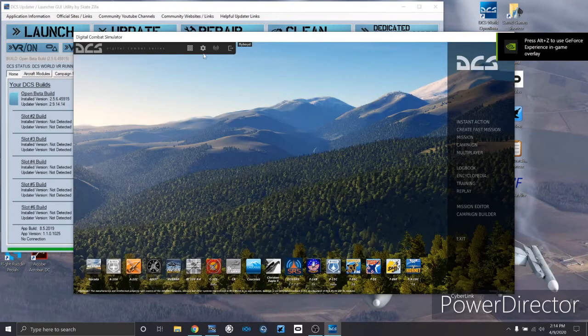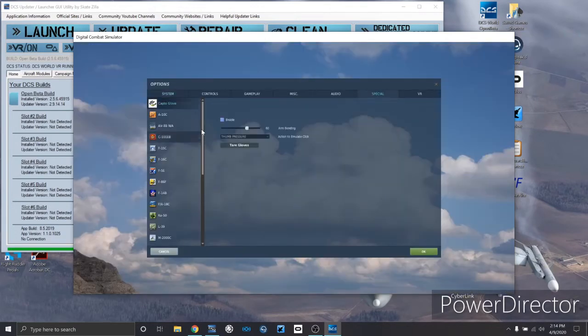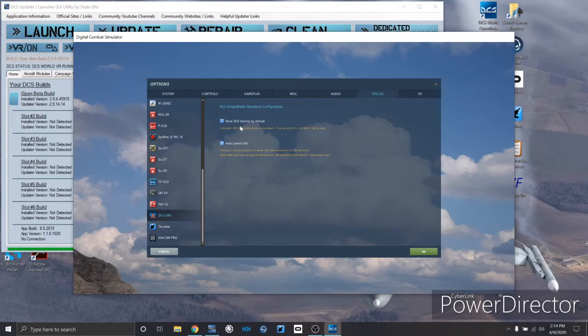All right, so you can look down here too. There should be an icon for it. But just to make sure, I'm going to go into the special under settings and scroll down, and you should see DCS SRS. I'm going to leave auto launch checked, and I don't need that overlaid. You can do left control, left shift, and escape to show it, and I'll show you how to mess with that here in a second.